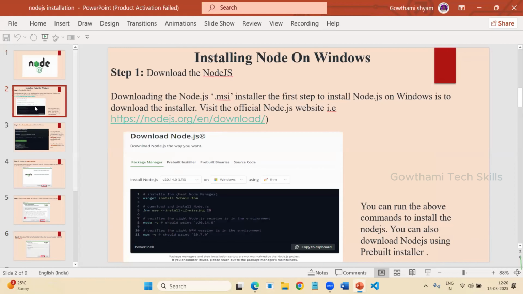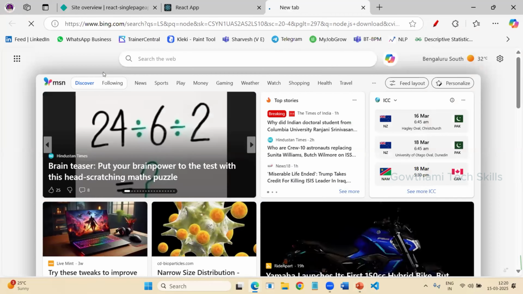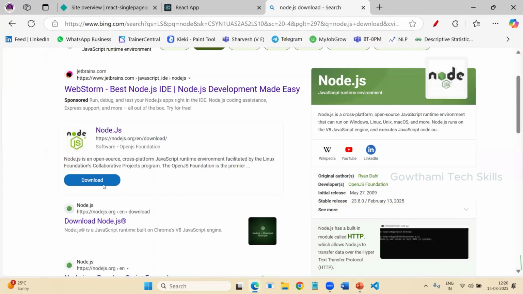Just open your browser. In the browser, you just type it like this. What to type? Just type Node.js download. Once you type it, you will get different types of links.